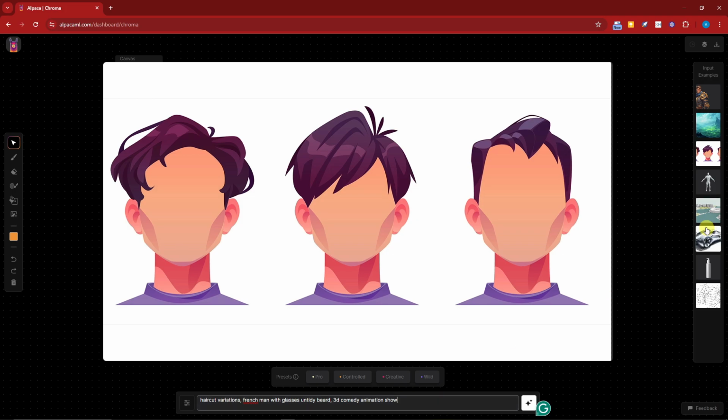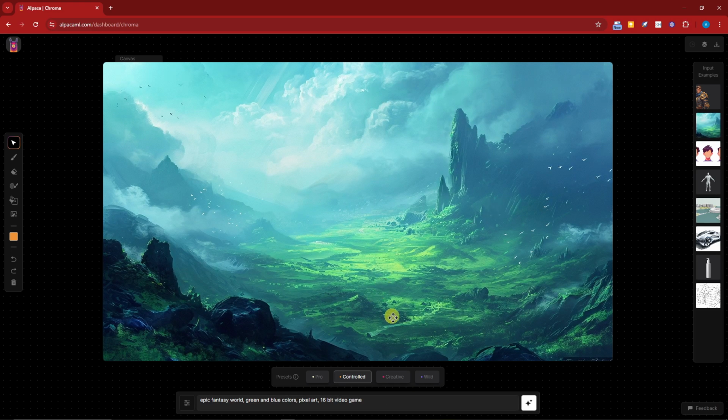But what if I change the photo? For example, in the input right there, if I click on this one, you'll see the prompt will come with it. And that is the third new update with this one. It has the option to read the image and give you prompt suggestions regarding the image. For example, on this image, it is an epic fantasy world, green and blue colors, pixel art 16-bit video game.